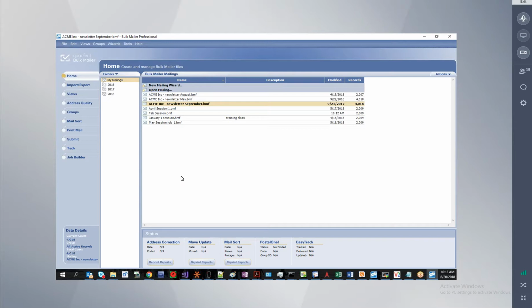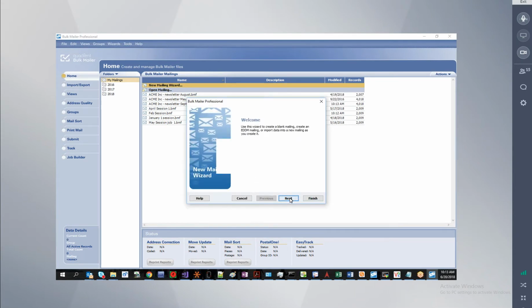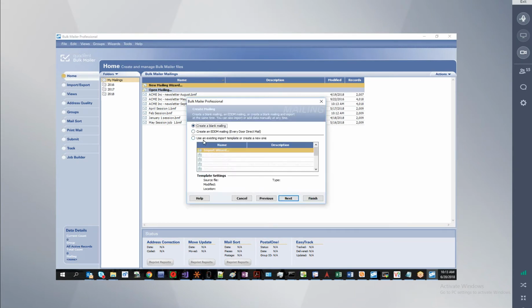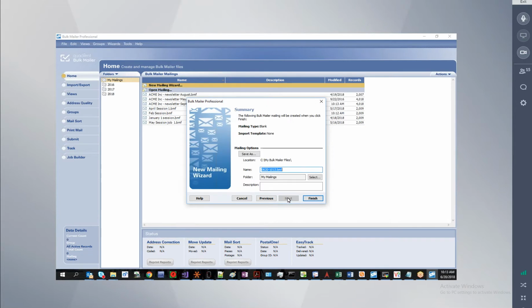All right, what about creating a brand new mailing file? I'm going to close this one. I'm going to right click on it. I get some options here. I hit close. To create a new mailing file, I'm going to use the new mailing wizard, and click next. We have some options to choose here. We'll go ahead and stick with the default option of creating a blank mailing.